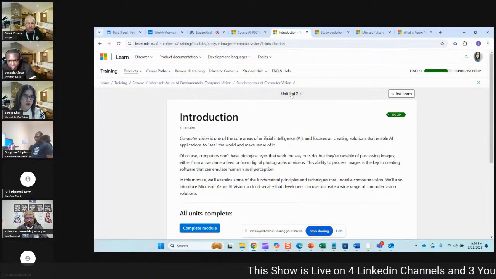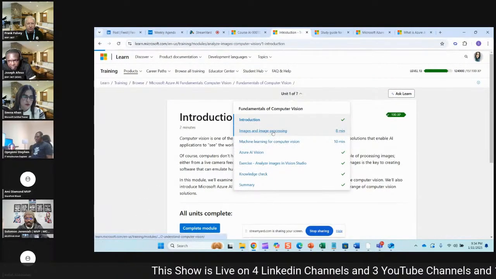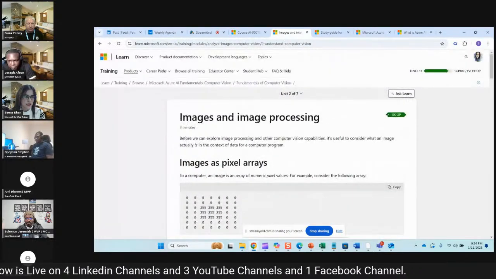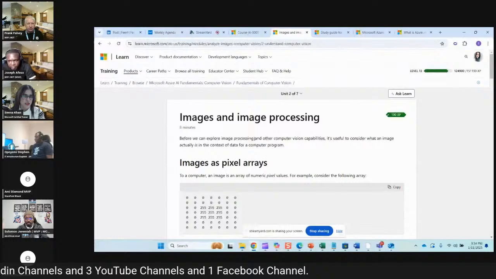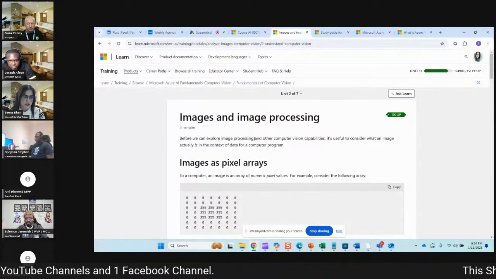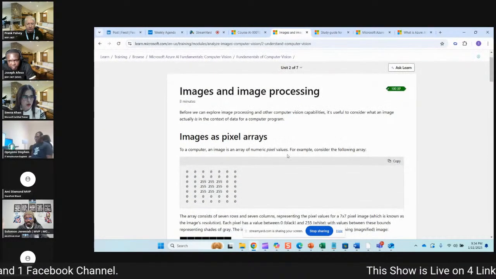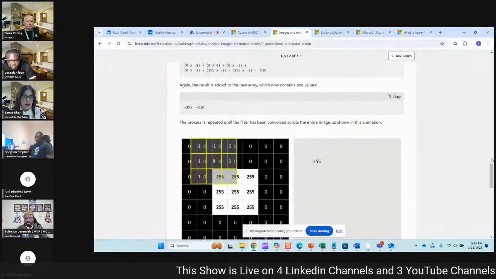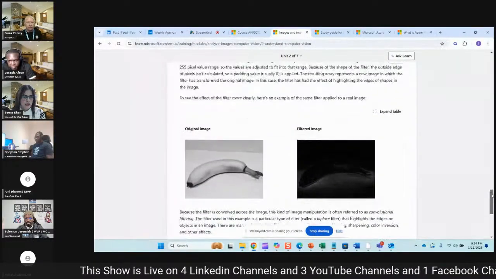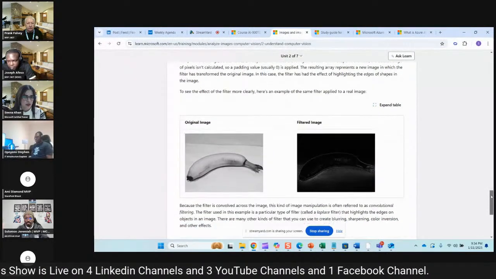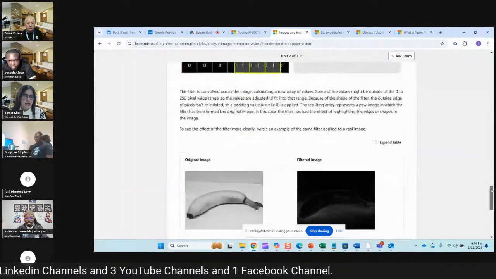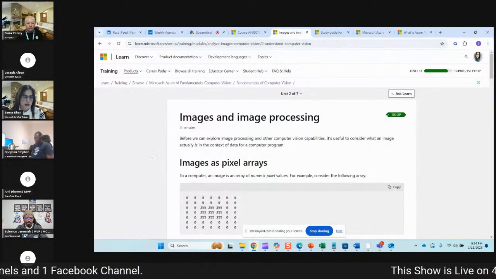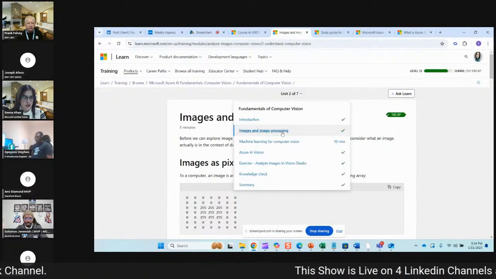From here you can navigate to the next page, or go down and click next. This computer vision module is just for images and image processing, and it explains the capabilities and the pixel arrays. You can see some examples over here. We will explain this one by one for each topic on the coming Azure AI sessions.